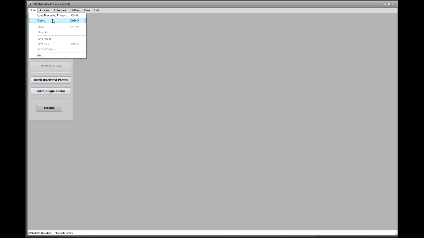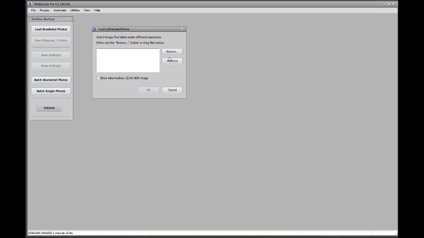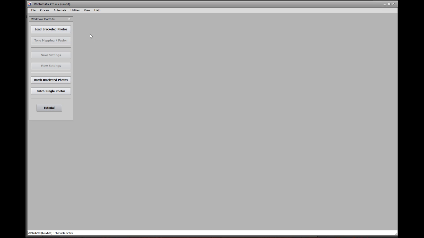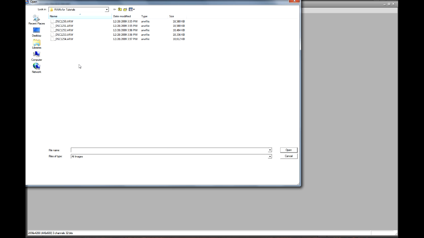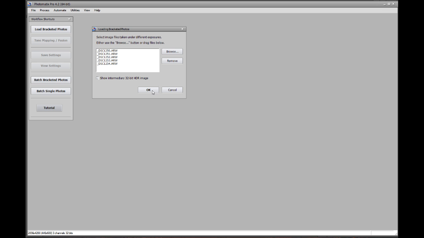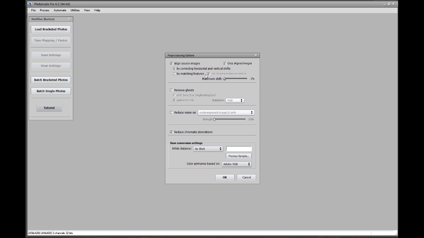So file, it's not how I normally do it, so let me show you. I just normally would hit load bracketed photos, browse, find your raws. I've stuck them in a folder for my convenience. Hit open, hit OK. I never check show intermediary 32-bit HDR image. I don't know why you would.